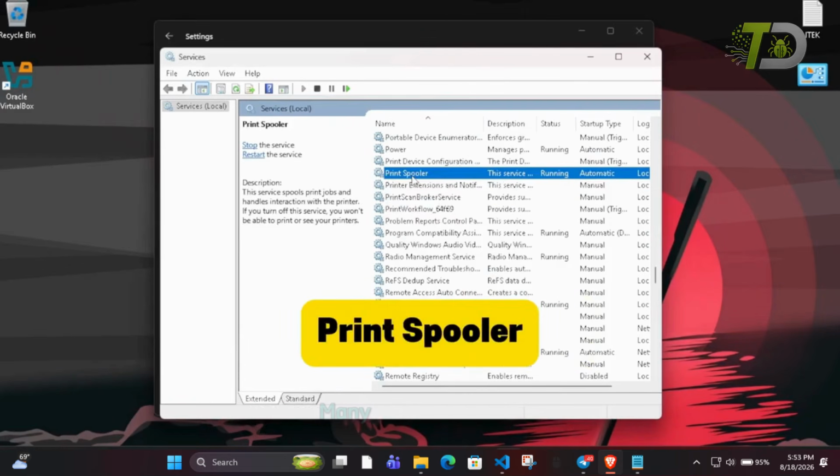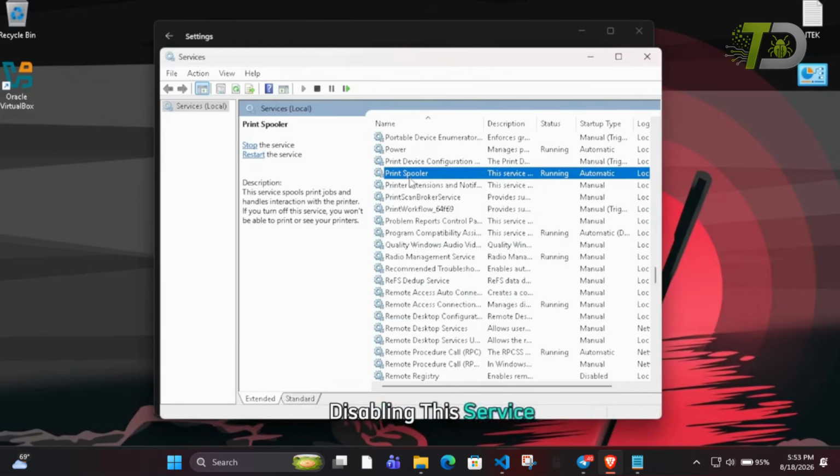Lastly, Print Spooler. Many YouTube tutorials tell you to disable this service. Disabling this service will prevent you from saving files as PDF. That is if you use print to PDF. Many programs rely on this service, so make sure it is toggled on or left on.